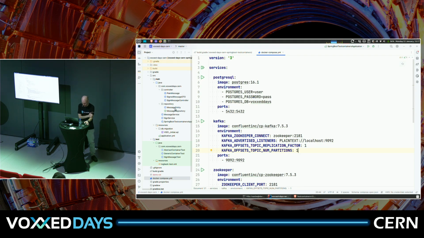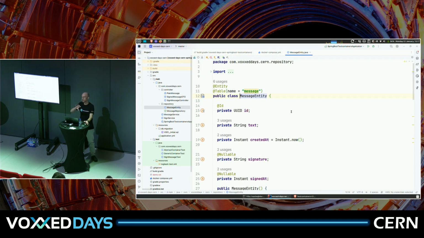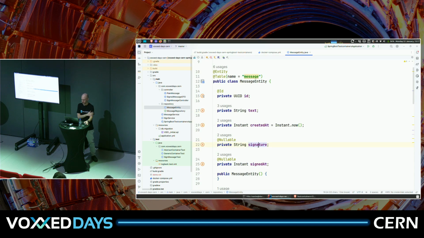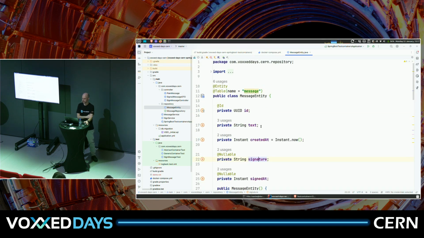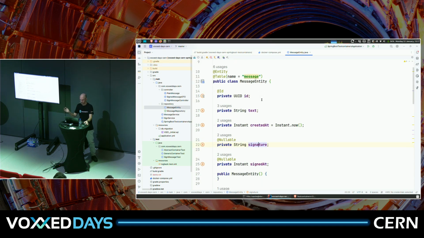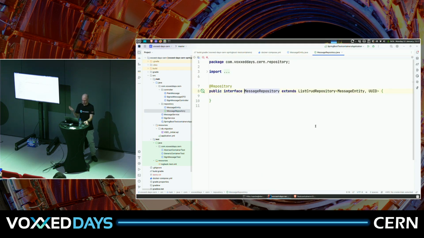And what else do we have? This is the entity we are persisting on the database. The UUID is generated. This is the text that we sent, createdAt, signature, and signedAt. We are using JPA. If you use JPA, you know that we cannot use records because we need the empty constructor, and we need the object to not be immutable. Then a Spring Data JPA repository, nothing fancy here.